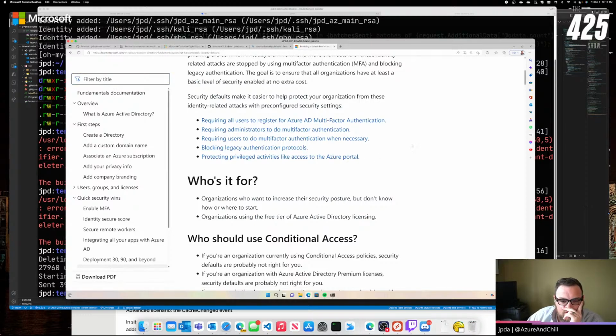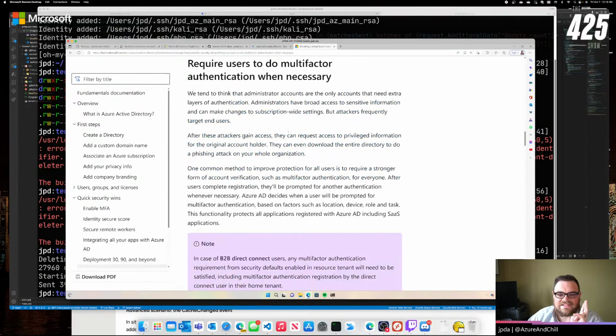So security defaults. That's what we were talking about, right? Security defaults: all users have to register for Azure AD. Administrators have to do MFA. All users have to register for MFA. Users do multi-factor when necessary, which is incredibly ambiguous. Block legacy auth, that's an important one. Got that one. And protecting privileged activities. So that's also ambiguous. So let's start at the first ambiguous one, which is requiring users to do multi-factor when necessary.